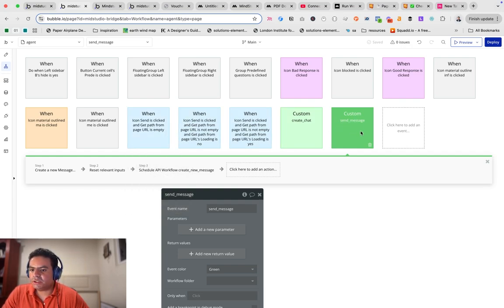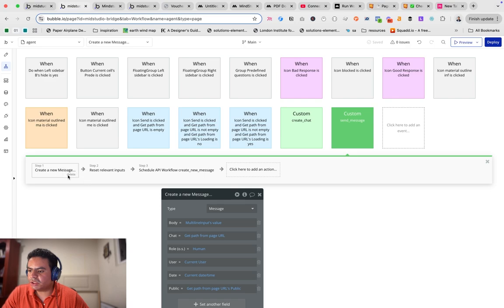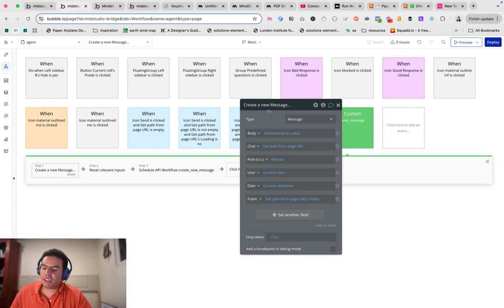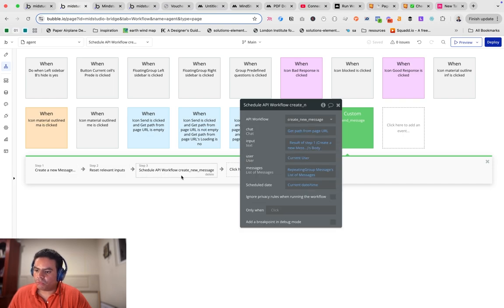So in this send message workflow, what we're going to do is create a new message. This is performing a database action here on Bubble. We are creating an entry on the message table, and we are saving these values. And then we are scheduling an API workflow.